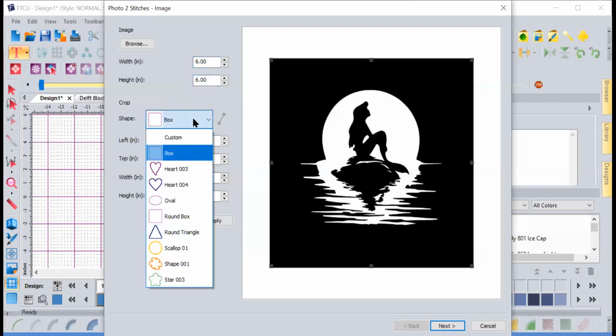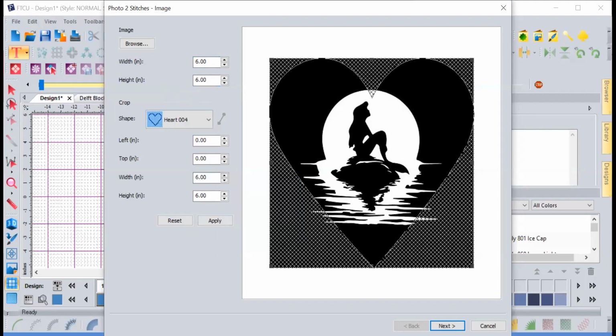The shape is a box, although you could do a cropped shape around it. So I could do a heart if I wanted to. And that means there's gonna be no stitches outside of that heart. That's what that mesh means. So let's leave it the heart and see what it does. I'm gonna hit next.